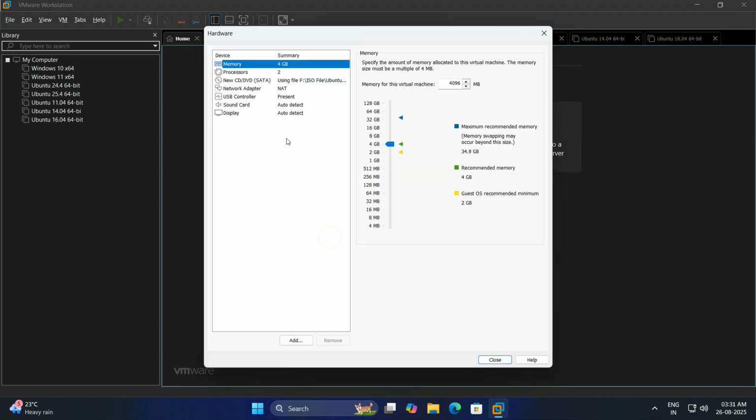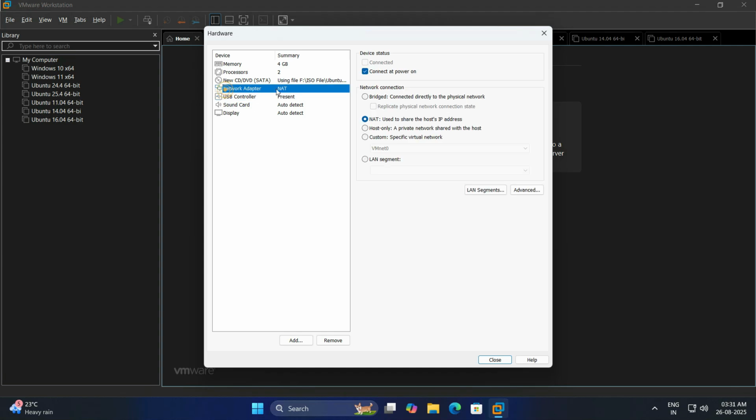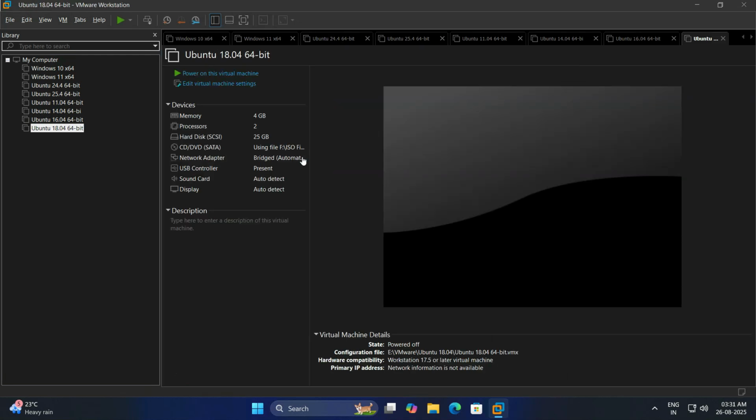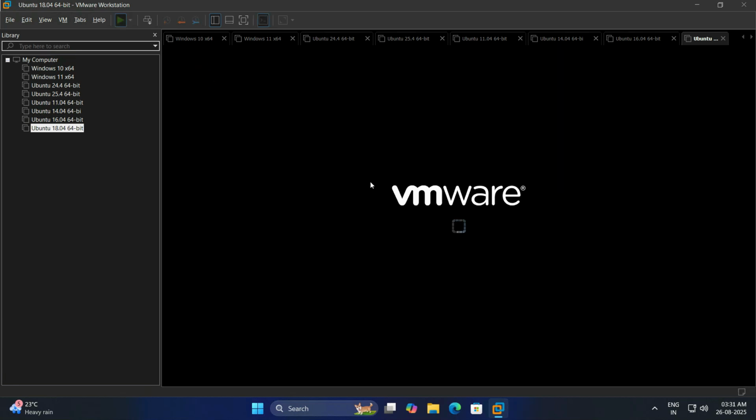Let's open it and close it. And one more thing, you can see here the network adapter. Select bridged. Close it and finish. Now you can see we have successfully added Ubuntu 18.04, but we haven't completed our installation process. So let's complete the installation process. Turn on this machine.